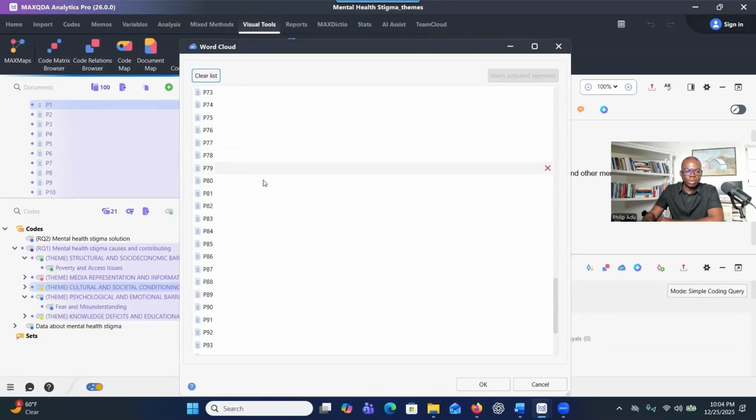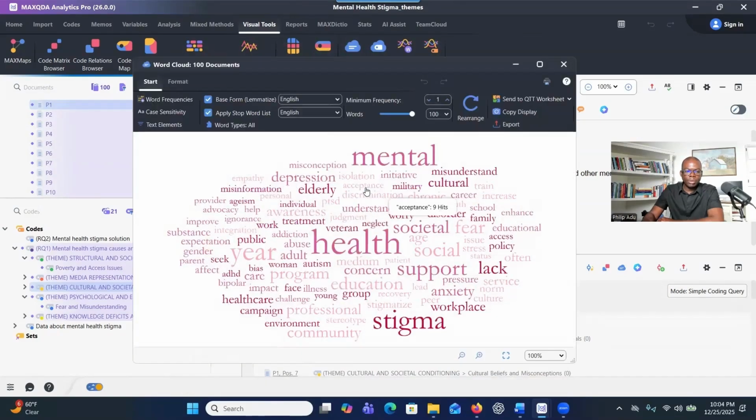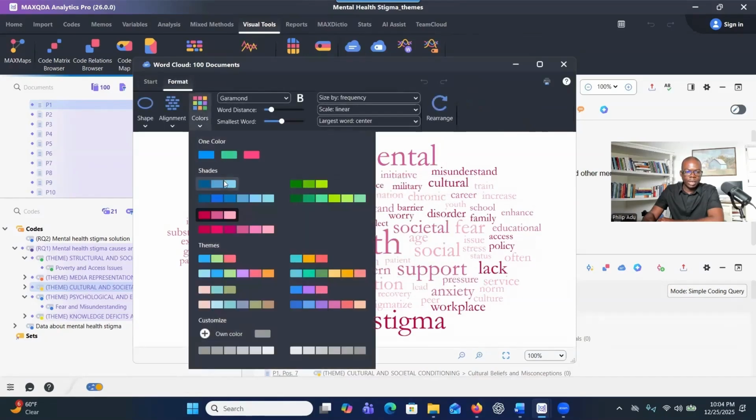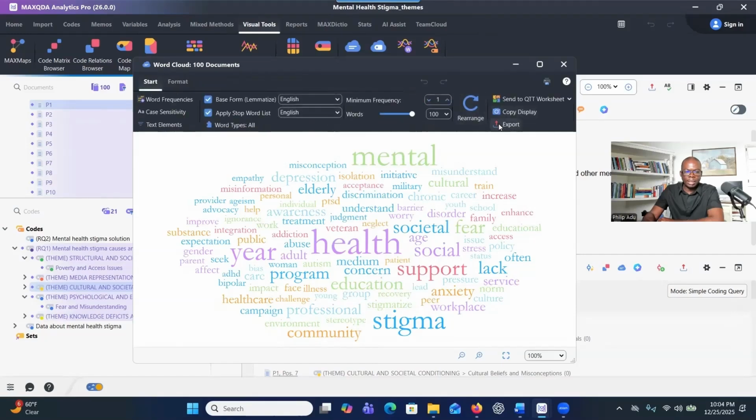So you can do it for an individual participant or you can do it for all of them, right? And click on OK. So when you click on OK, this is focusing on everything participants said, right? The open-ended responses. And then you can go to format. You can change the colors if you want to. You can change it to any one that you want. And then after that, you can always go to start here and then export, right? So that you can be able to use that.